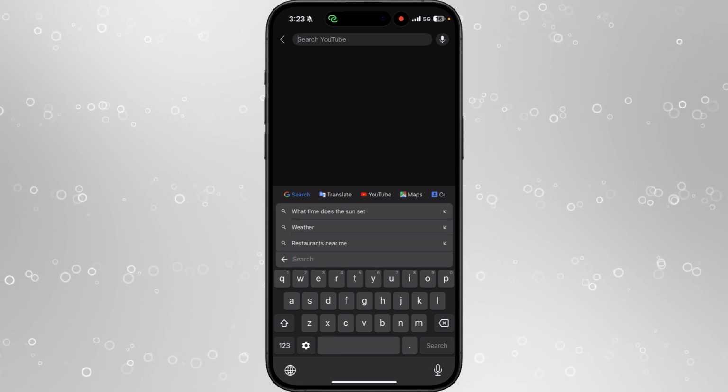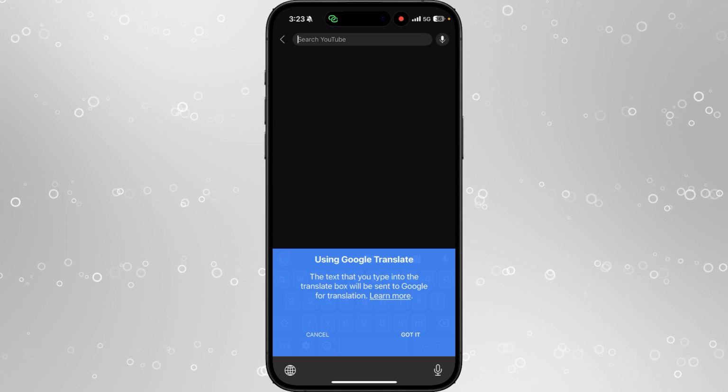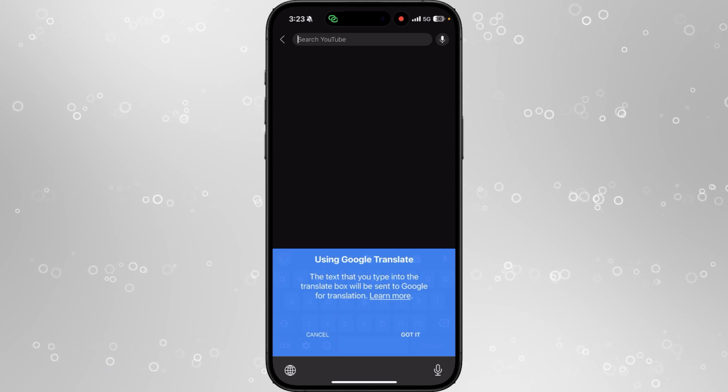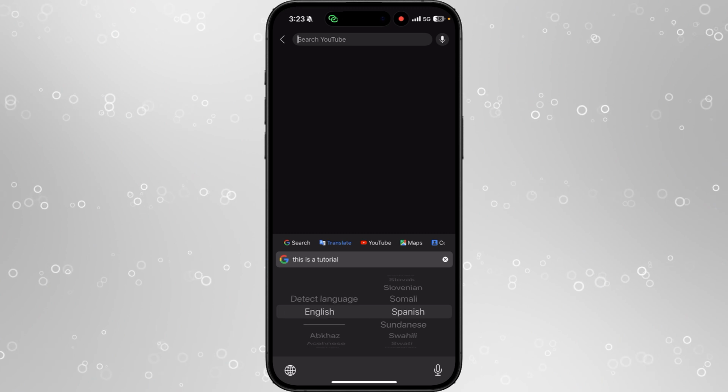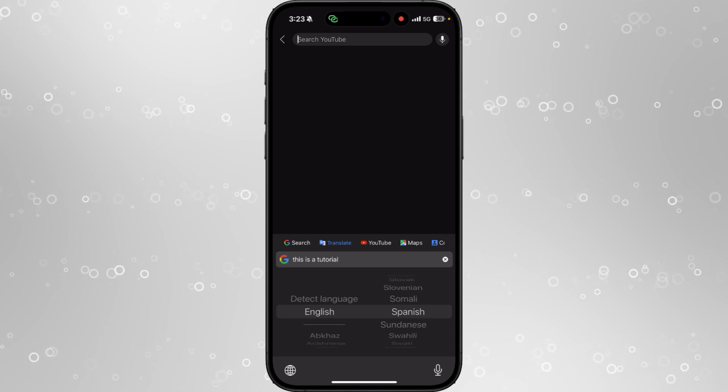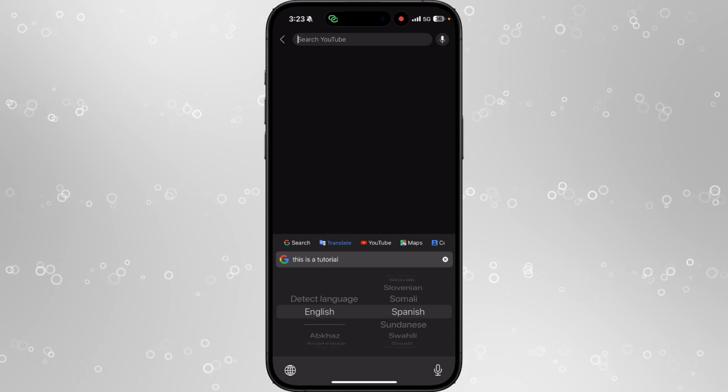So click on this, that will then bring me to here. You've now got the option for translate, so using Google Translate, click on got it. You now want to go ahead and detect a language, click on English, and then you can choose the one that you want to translate to, so for example, Spanish.